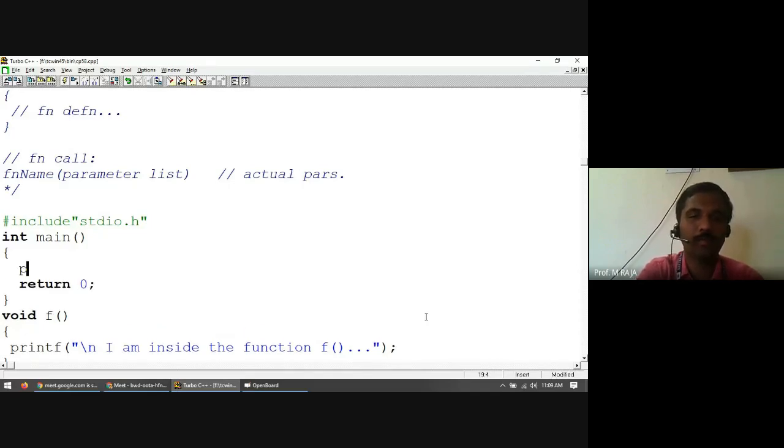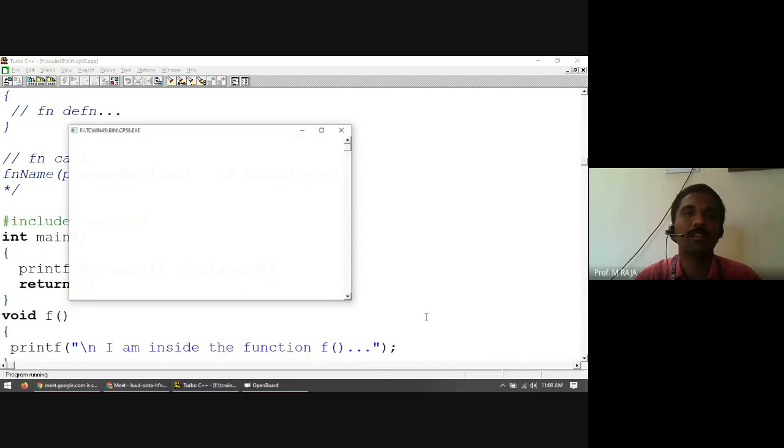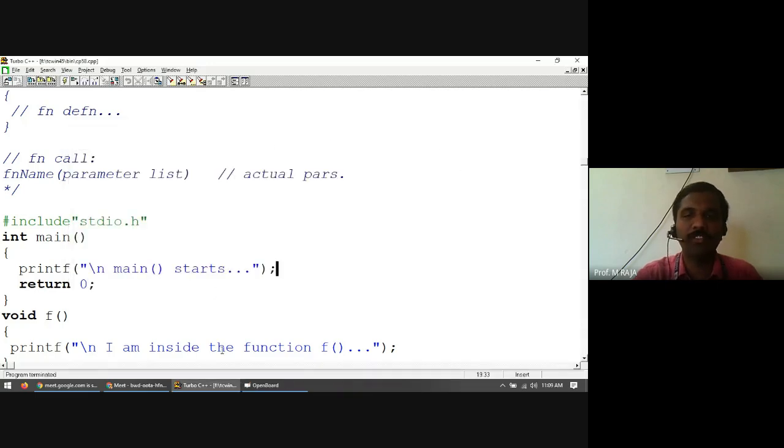Initially have return 0. Main starts here. F2, F9, Control F9. Main starts. That's all. The message "I am inside the function" is not printed.